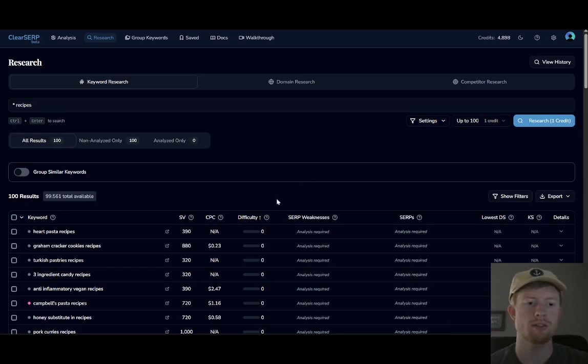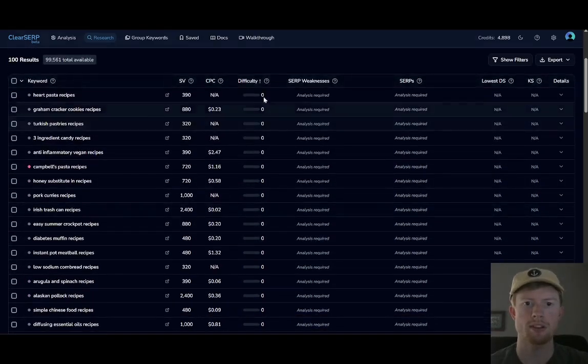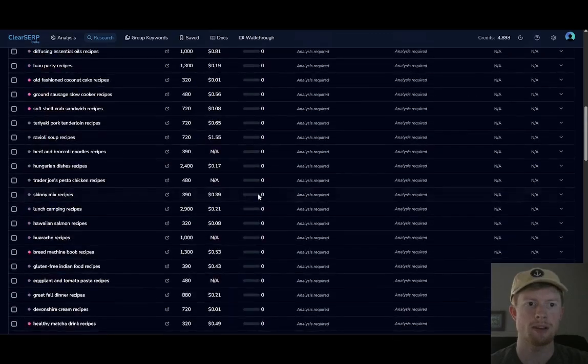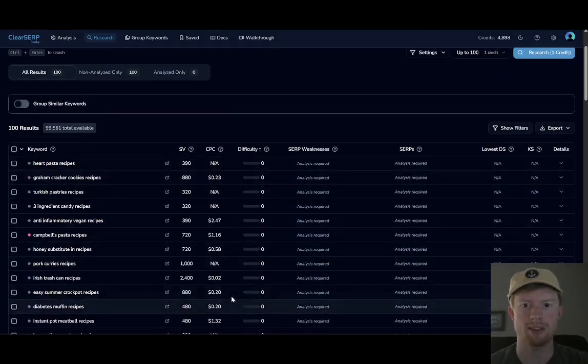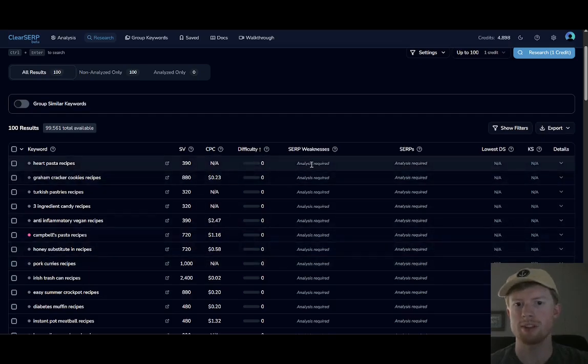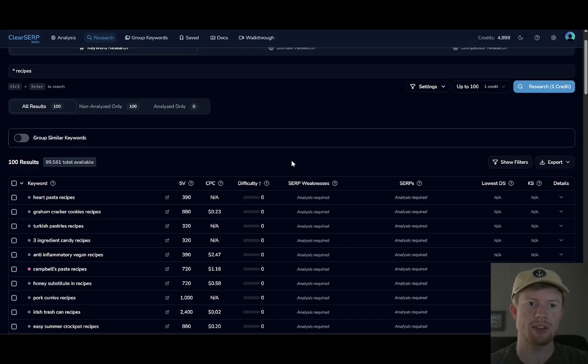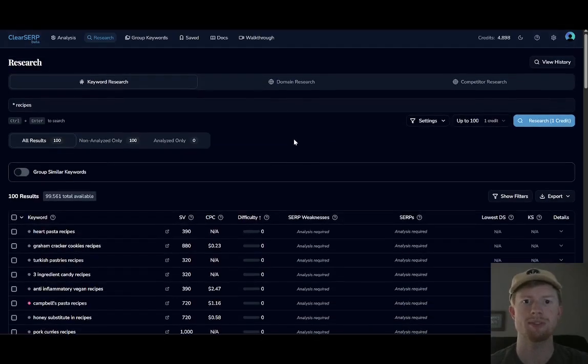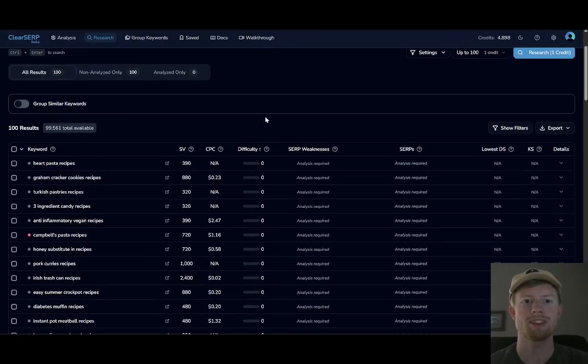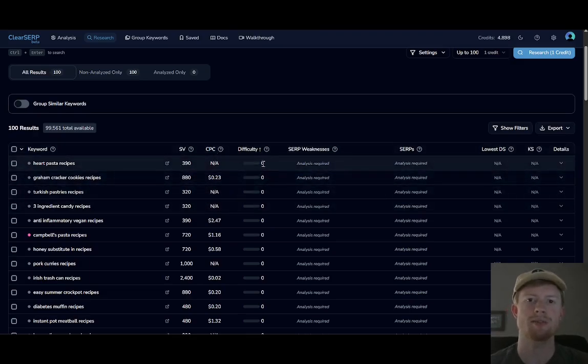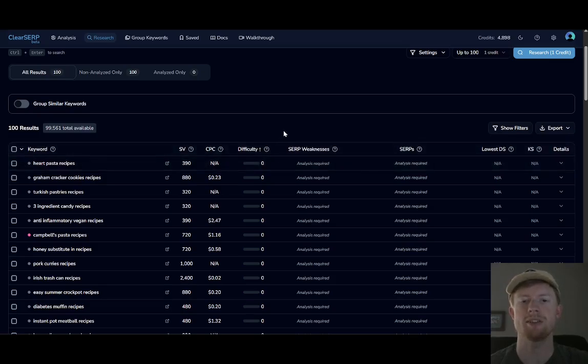And there we go. So here are 100 recipe keywords sorted by lowest difficulty first. And as you can see, there's a lot of good ones here, it looks like. But we're kind of working in the dark here because this is what most keyword research tools show you when you search a keyword, and this is why I built ClearSERP to improve upon this workflow. They just show you the keyword, the search volume, the cost per click, and the keyword difficulty score, which is based on the number of backlinks of the top ranking results. And that doesn't necessarily mean the keyword is easy to rank for. It can, but it's not the best indicator.